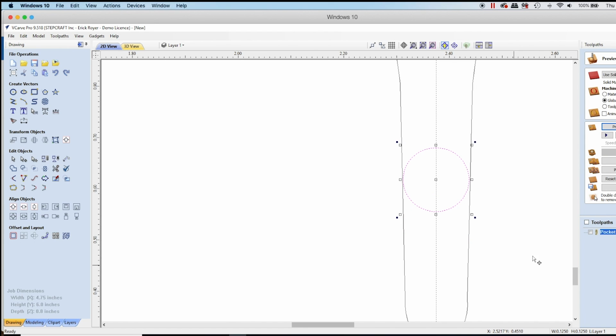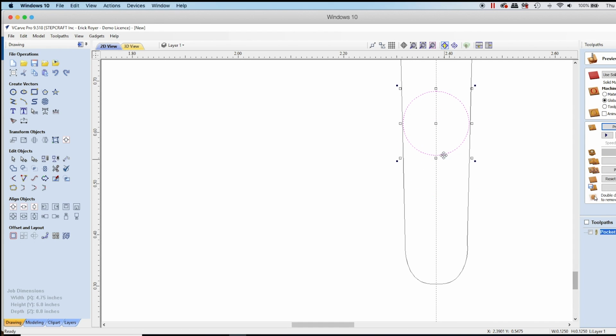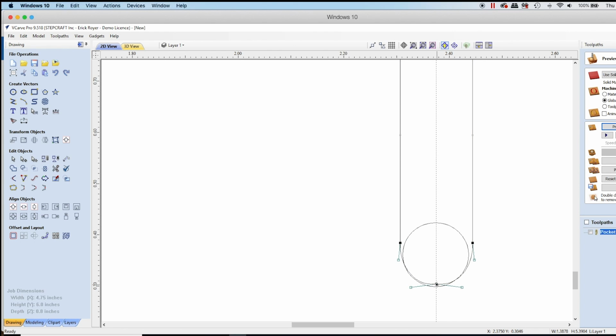Okay, so I got to make sure it gets down all the way to the bottom. So what I'm going to do is, now I know this is the circle diameter. So I'm going to go back to node edit. I'm going to click on these nodes here, and I'm going to move this one out a little, and move this one out a little, and I'm going to move this one down a little.